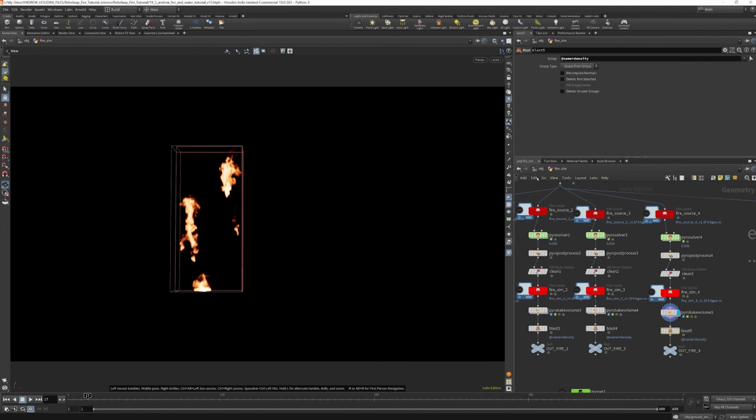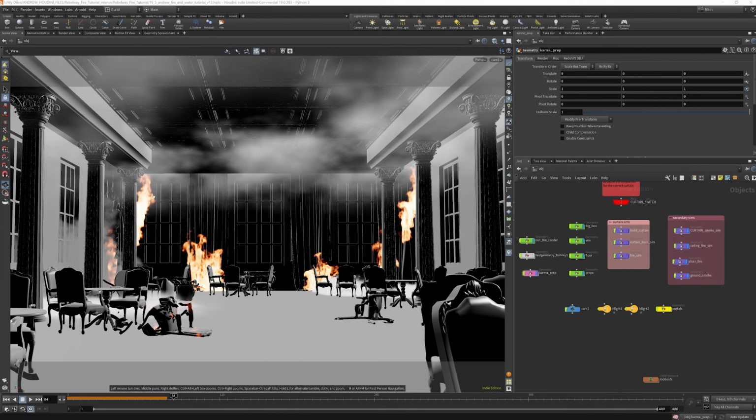Cool. So we've got our variations. The next thing that we want to do is add some smoke to our fires. And that is happening in here. But before we jump into the smoke sim, we need to prepare some data. And basically what we're going to do is create what's similar to a wet map.